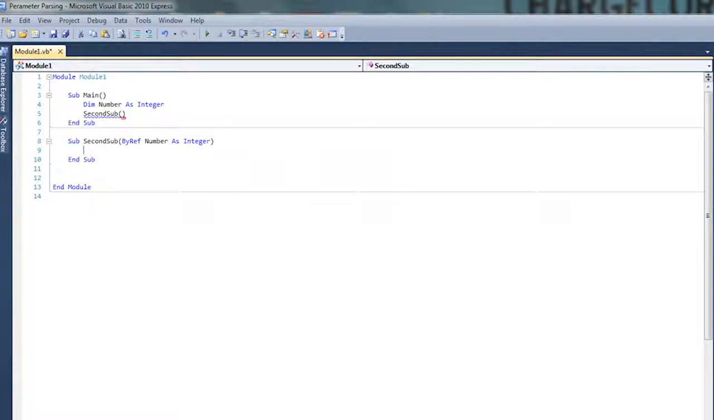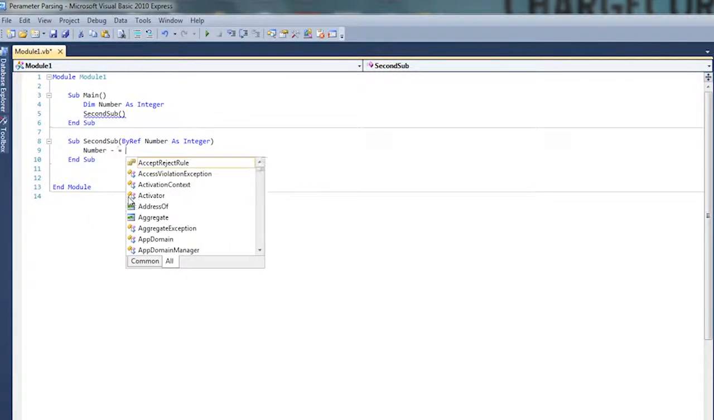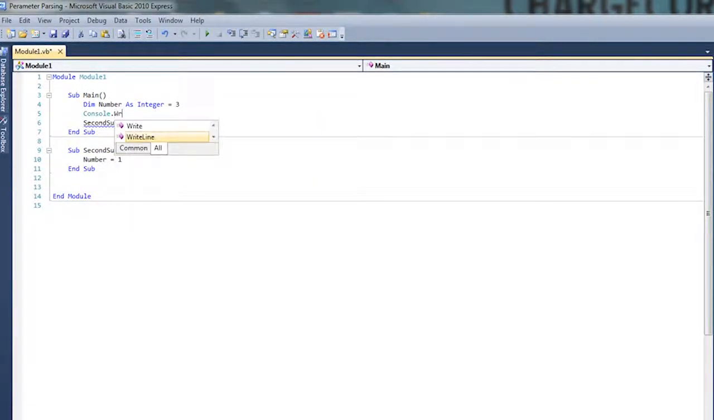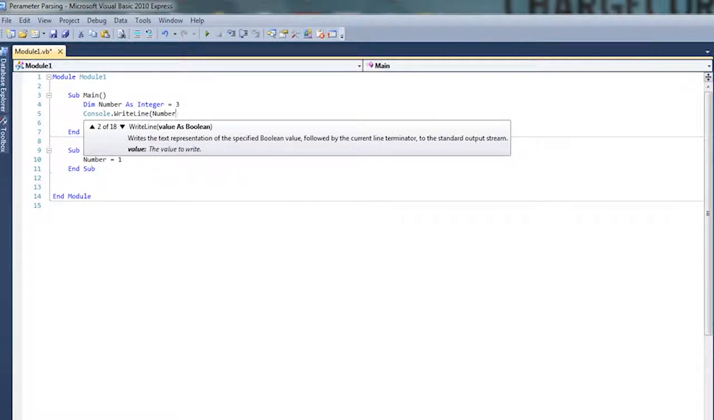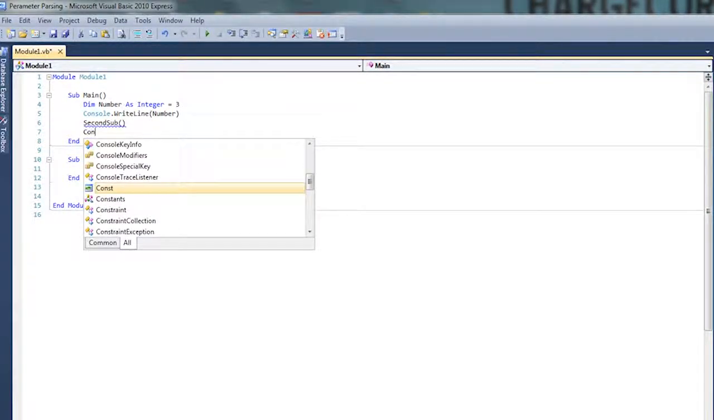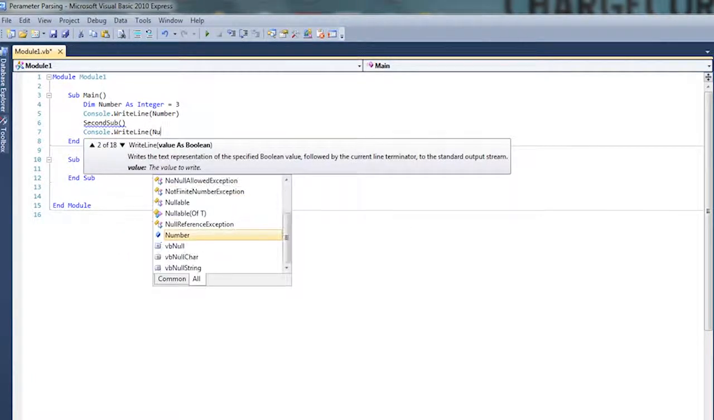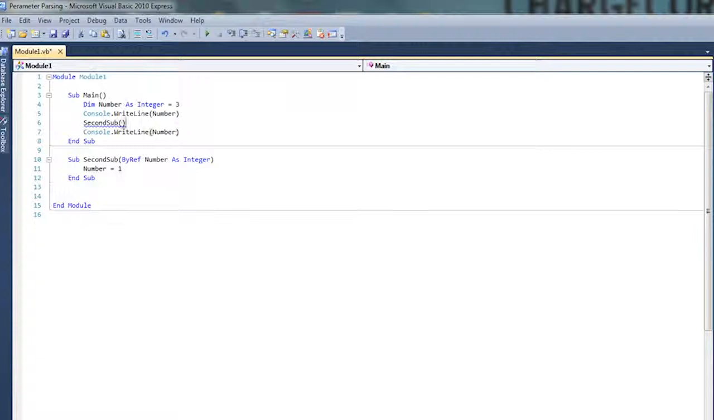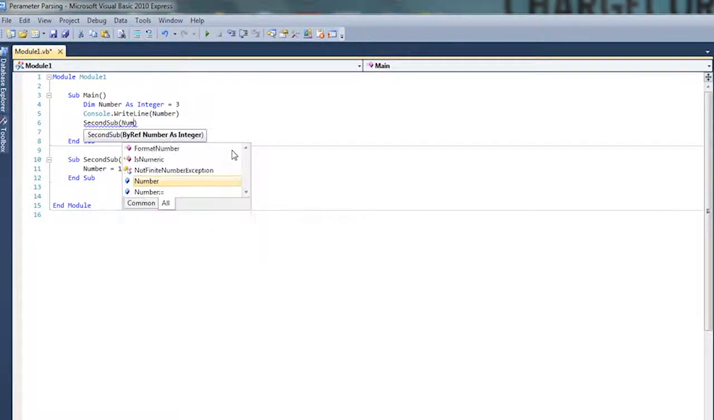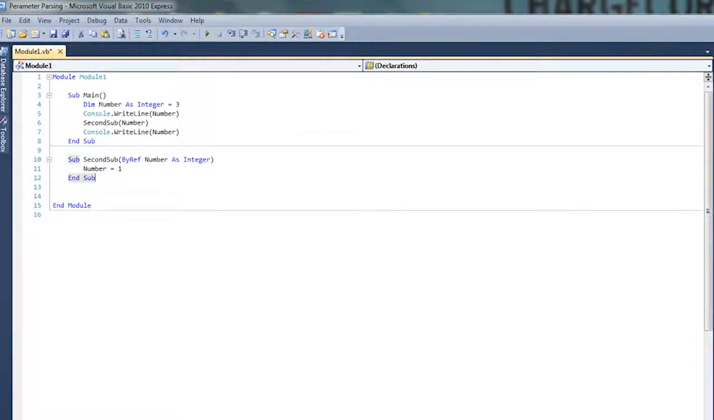then inside this sub just say number equals 1. Sorry, number equals 1. If we give this a value of 3, we then Console.WriteLine number, and after we call that sub, Console.WriteLine number. Obviously, as you can see currently, we've got an error here, and that's because we haven't passed this parameter down. So what we do is put number in there.